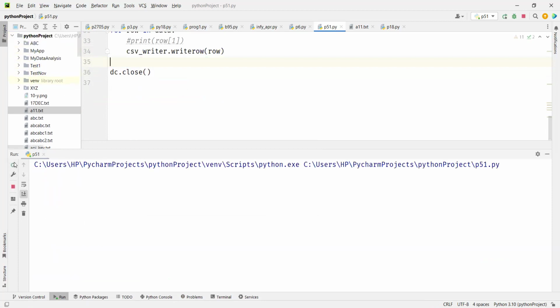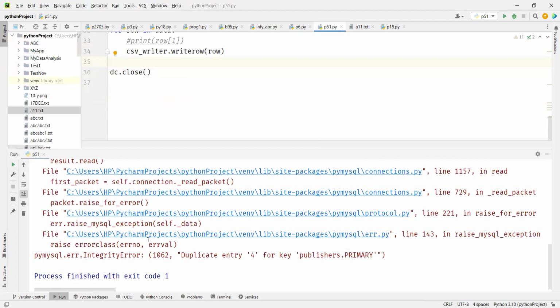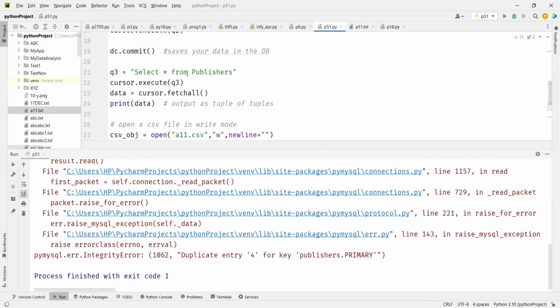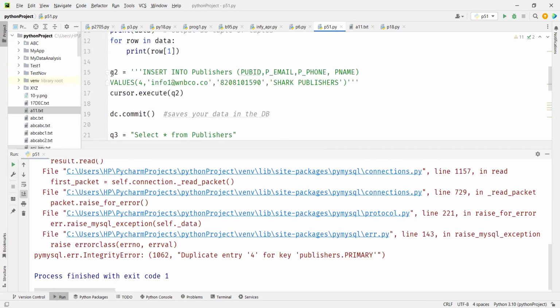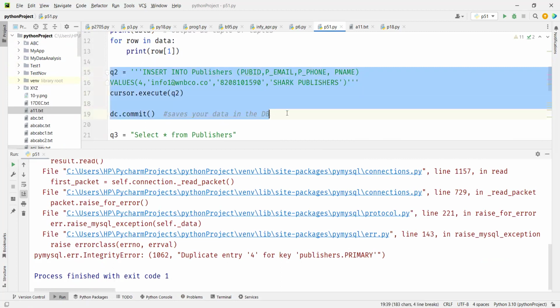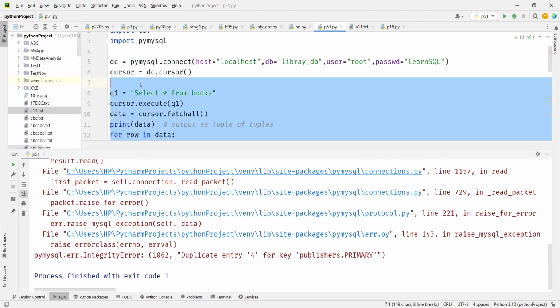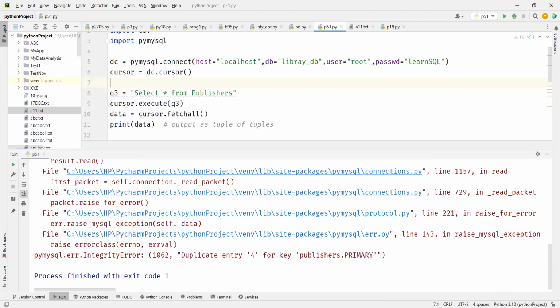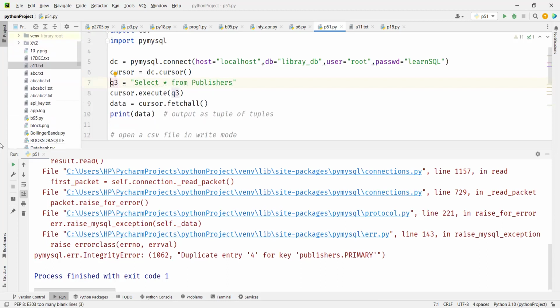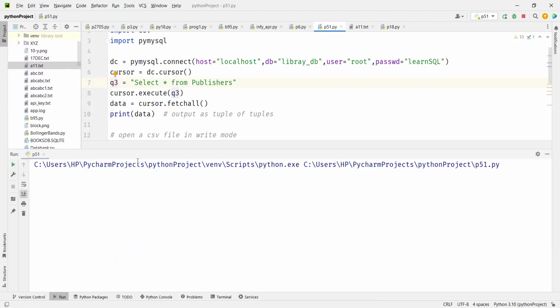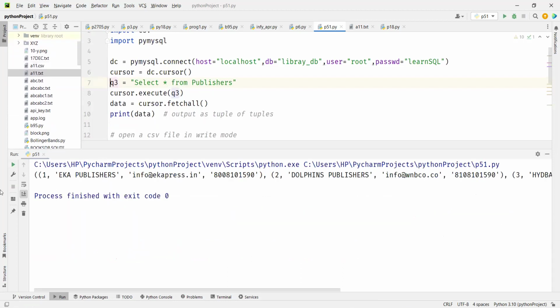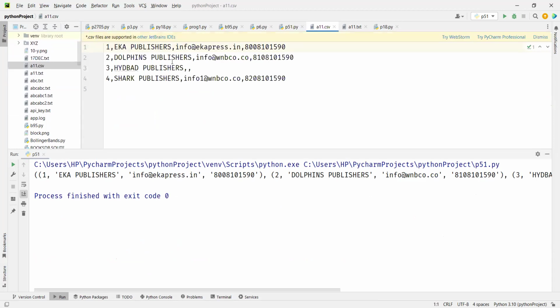When I run here, there is a duplicate entry, because we are inserting here. So I'll remove this insert, and I'll remove this query one also. We'll only have query 3. So the data has been read, 0 error means something has happened. Let's see, a11.csv. See, data has been added in CSV format.